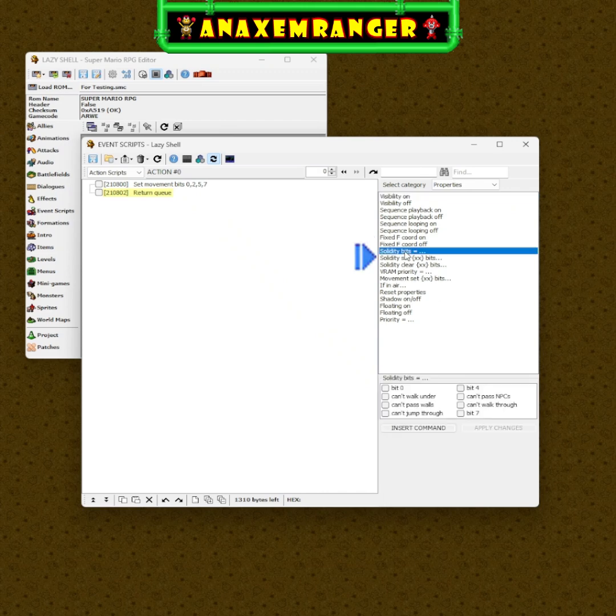Solidity bits. These are properties that affect an NPC's solidity. Things like, can Mario walk through them? Or are they solid? Can they walk through walls? Etc. Choosing solidity bits equals lets you choose which one of these properties applies to that NPC. The ones that just say bit number whatever are unknown bits. We don't know what those do.